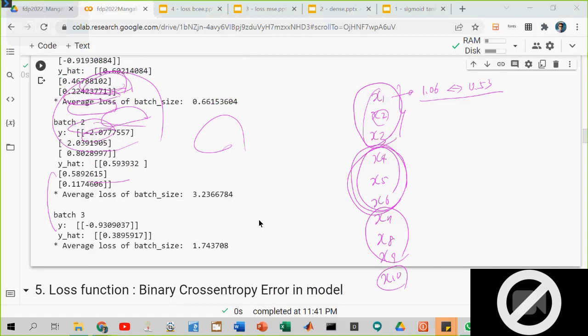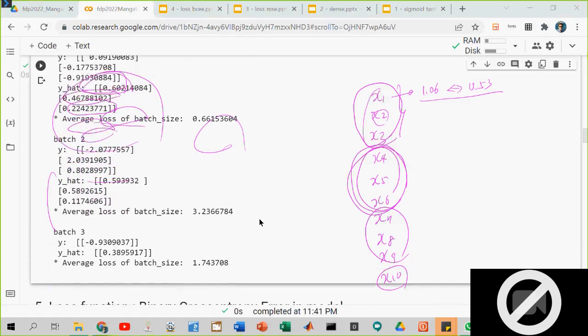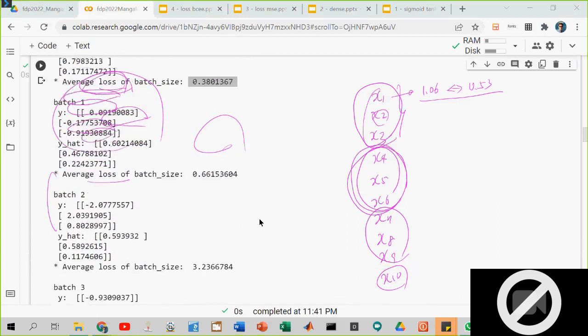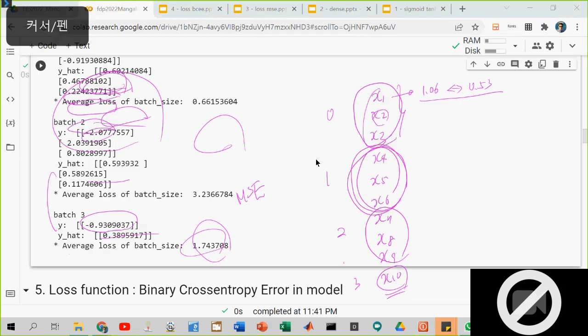Batch 3, 1, 2. Okay. Now final. So this is batch 0. This is batch 0, 1, 2, 3 is just one input. Now here one input equals this one. This is the real value. This is the expected value. From this, the average equals this value. This means this is the mean square.